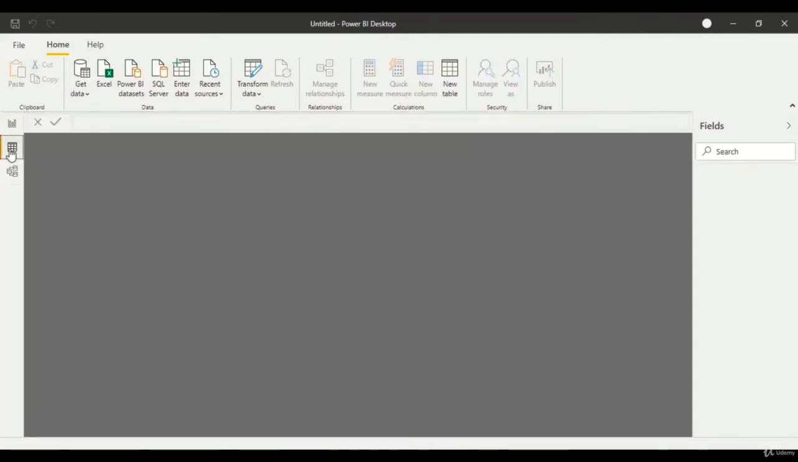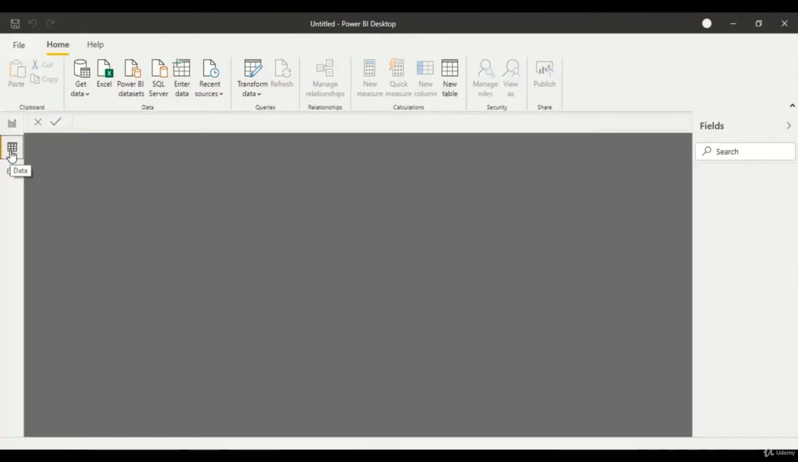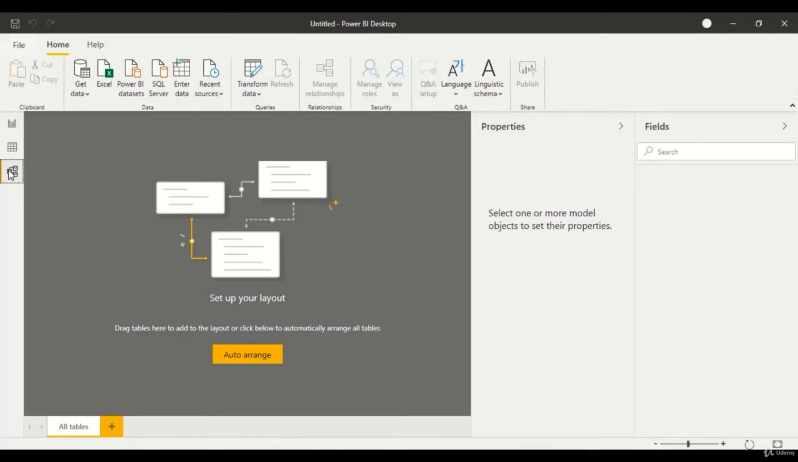So these are some of the very important features for any BI user. Report: here we create reports. Data: where we'll be able to see our connected data sources. And the last one, models, where we create relationships.